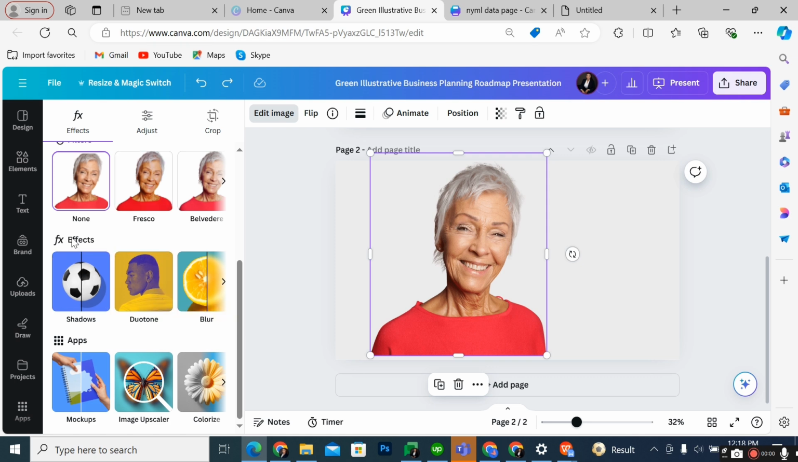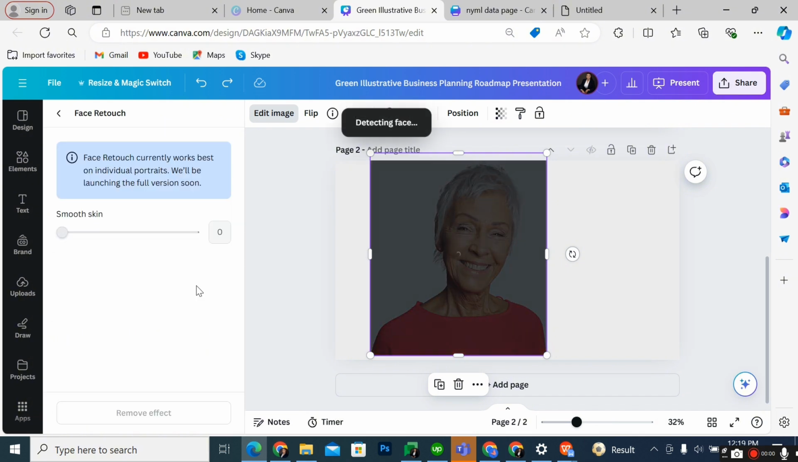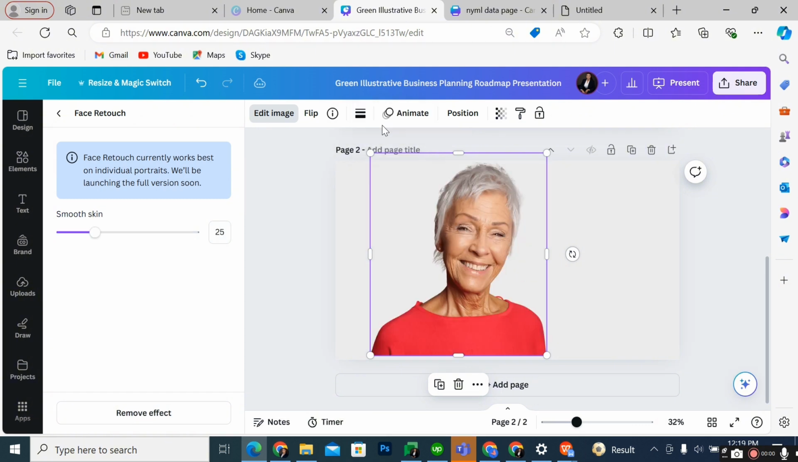all the way to where you have FX effects. Then you click this arrow to show more, and there you have it. You click on face retouch. Once you click on face retouch, it's going to take some time because it shows you detecting face. So the AI tool is actually trying to detect the face.